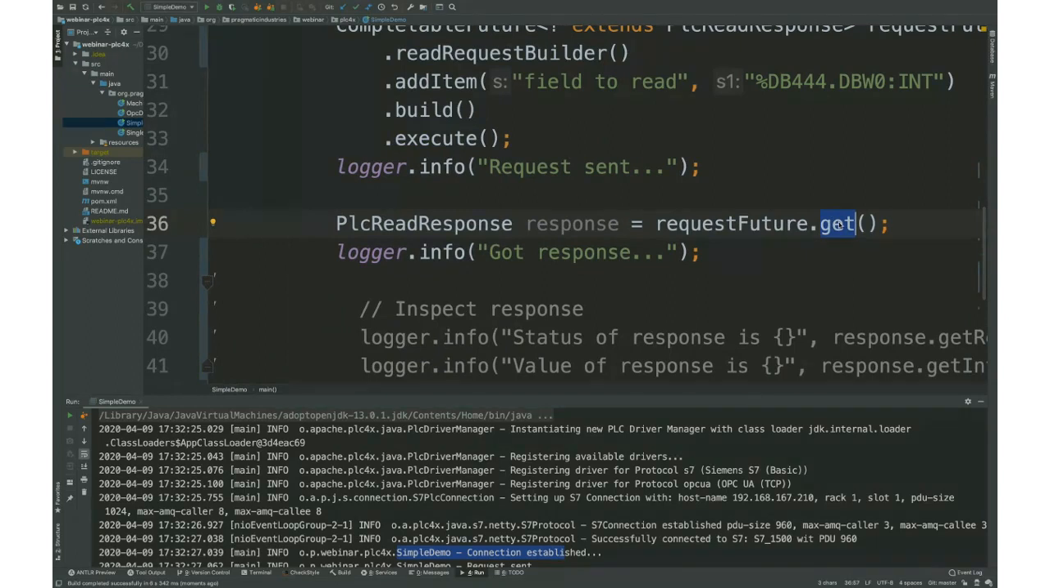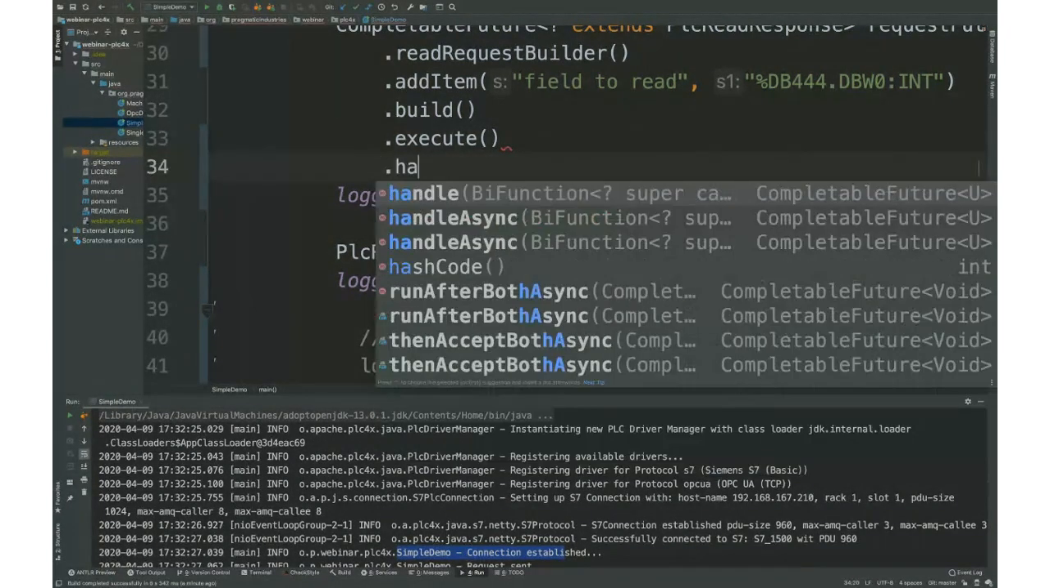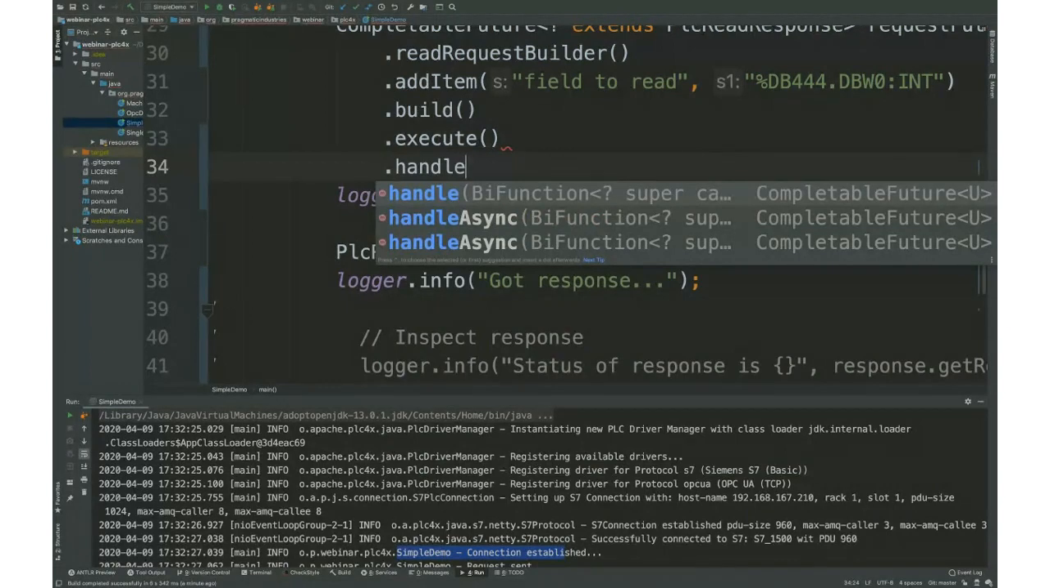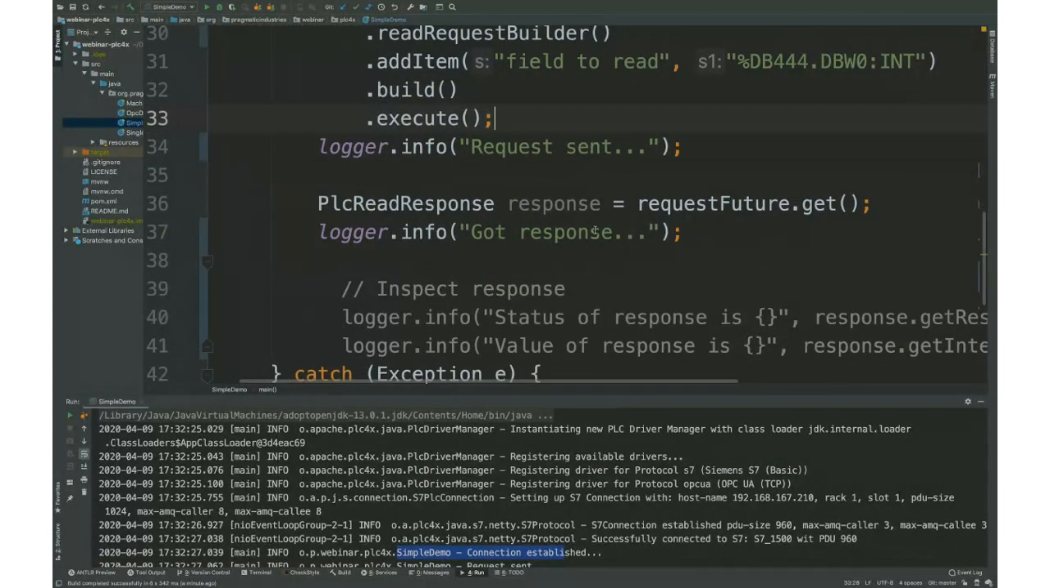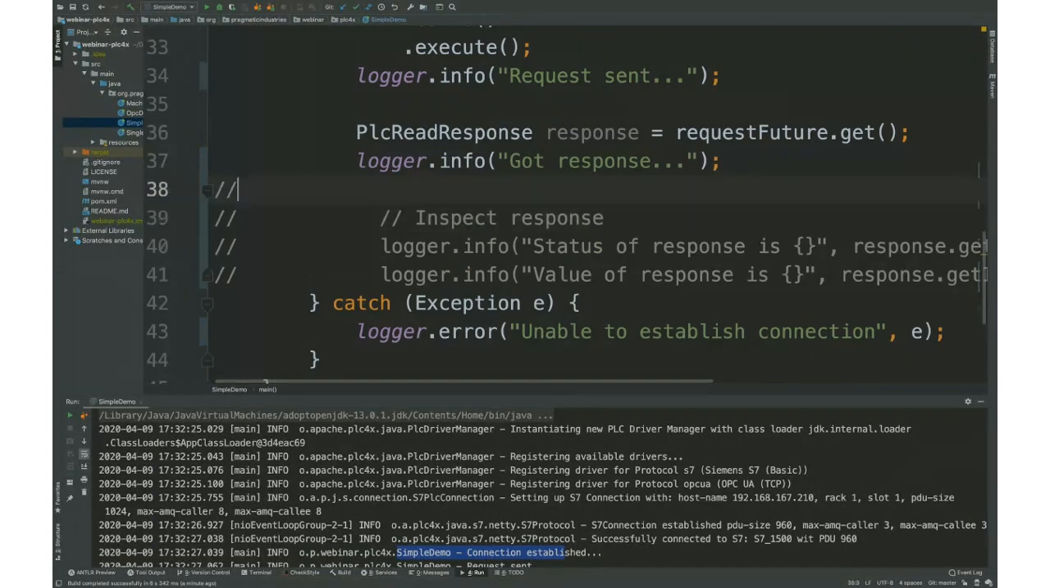In other situations, you might want to do other stuff now and just handle the future totally differently, by saying something like handle after the execute, to handle the response in a different thread. That is nothing more to do here. So we just wait for the response, and this response object wraps the response from the PLC, and there are two things we can ask the response for.